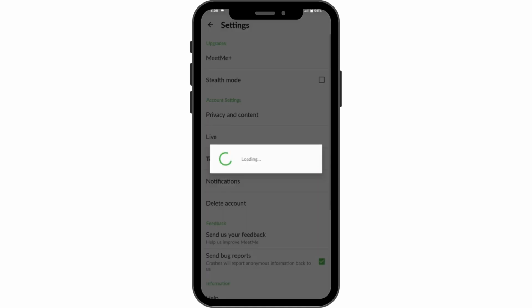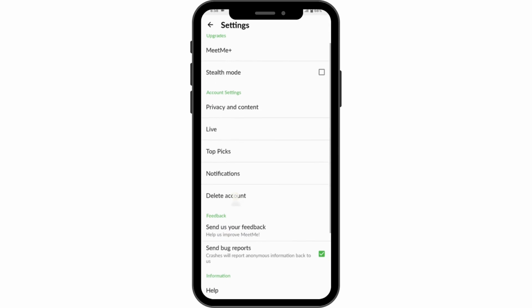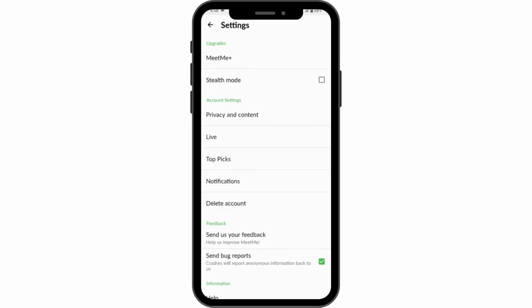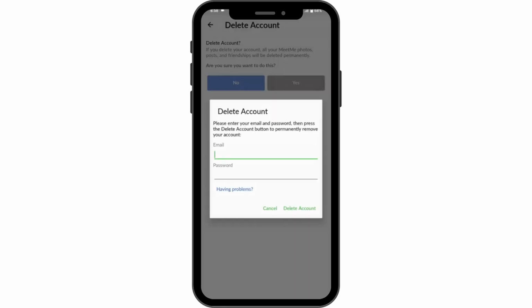Tap on settings. And under your settings, here you will have the delete account option. So you can simply tap on that delete account. And here, if you want to delete your account, then simply tap on yes.